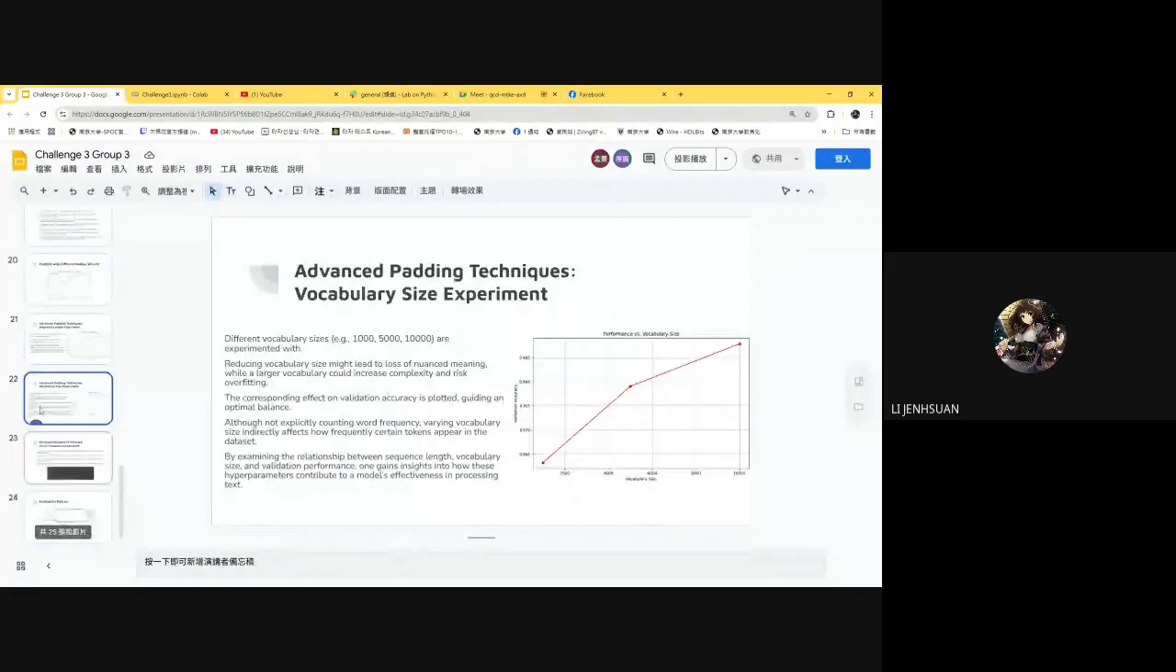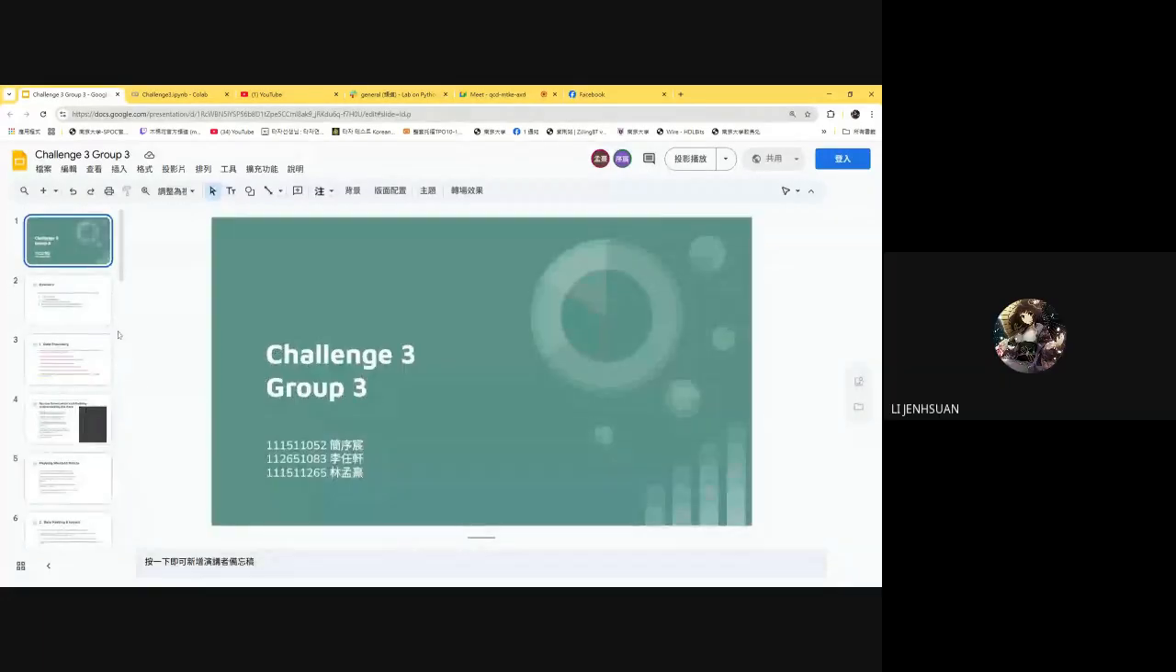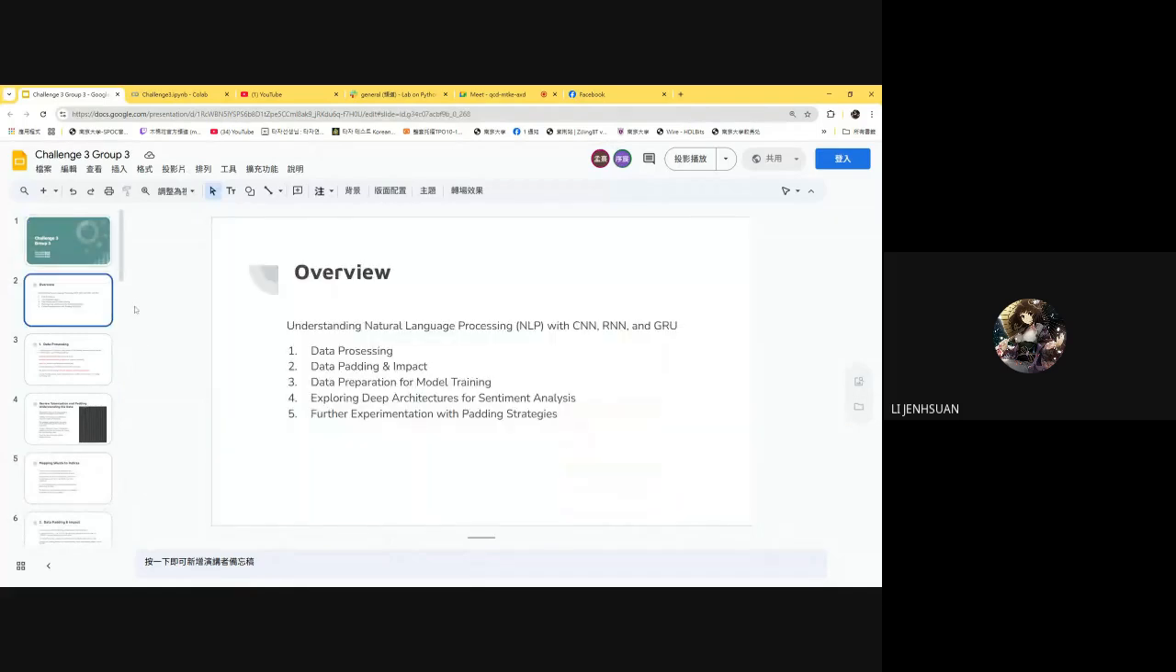Can you see the slide? Yeah. Okay. Hi, we are group 3. Today our project is about dealing with natural language. We'll use 3 models, which are CNN, RNN, and GRU. Besides, we use the IMDB dataset to train these models.